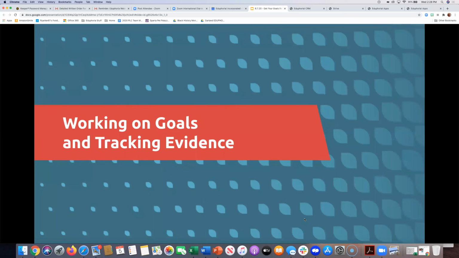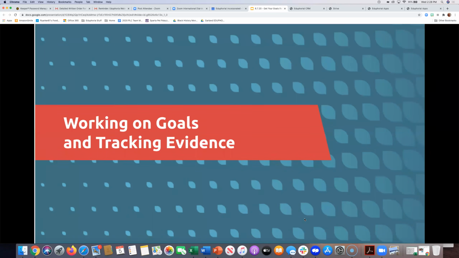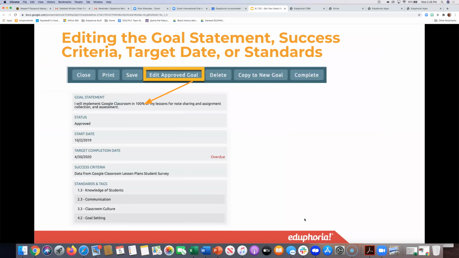So now let's talk about working on your goals and tracking that evidence. Once you've written that goal statement, you can go in and edit it. We've talked about going through the process. I wrote my goal, I submitted it, it got approved by my administrator. Now I have some decisions and some things that I can do in terms of working on this goal. Maybe I thought of something else I wanted to add to my goal statement, or maybe I forgot one of my standards that I wanted to add in here.